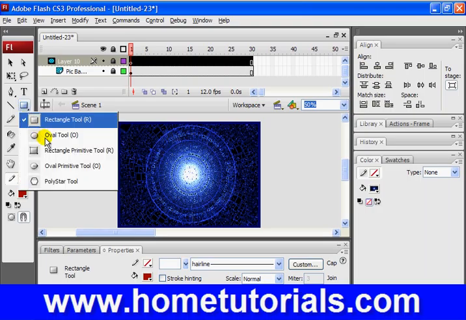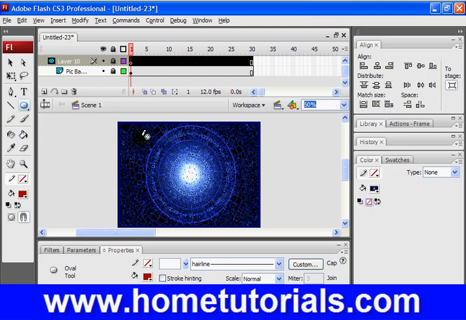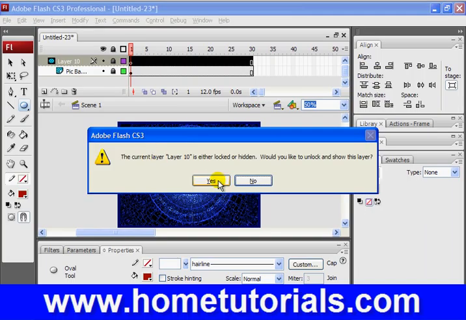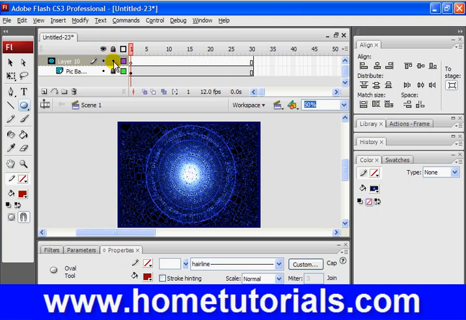tool we're using to draw with, or what color it even is, but this is telling us that we need to unlock it or unhide it. So what we're going to do is, I said yes, and it automatically took that lock off there. So now we can draw on this layer. And I'm going to hold down Shift again, like that.